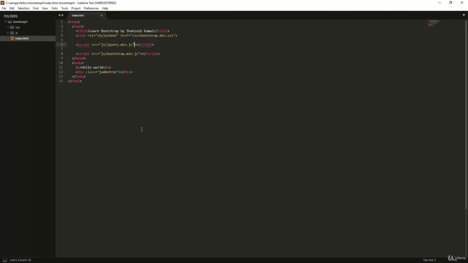So I think now you understood how to use the jQuery, how to use the Bootstrap and jQuery, the downloaded package of them.